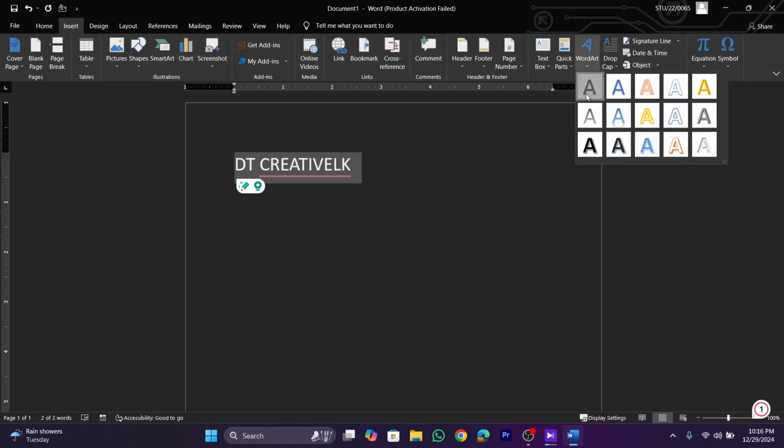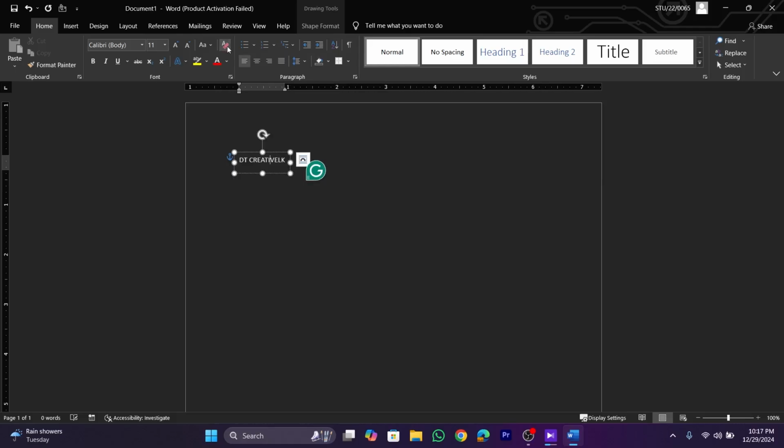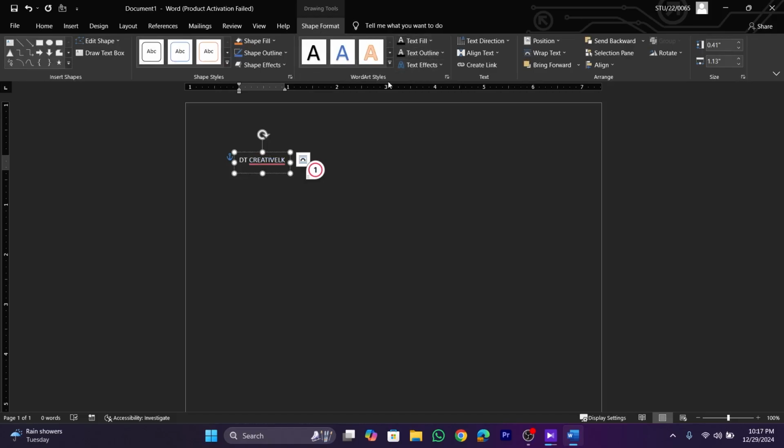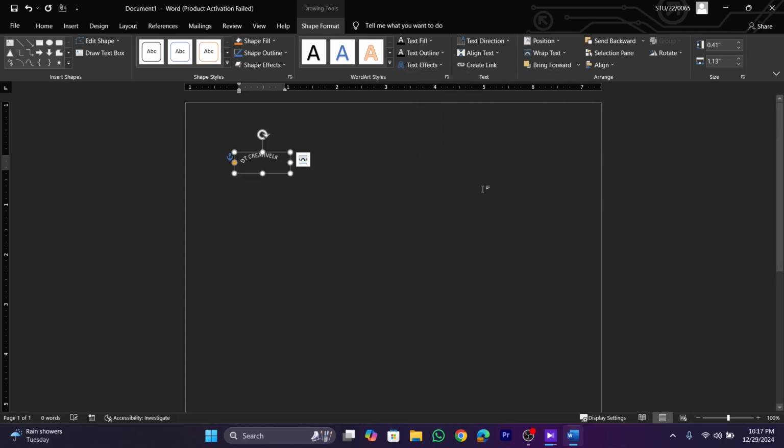Then you go over to the left and tap on Home. Come into the font section and you want to select Clear All Formatting, like so. Now you want to go to the top and tap on Shape Format. Go over into WordArt Styles and tap Text Effects. Hover over Transform and come into Follow Path, and what you need to do is go and choose Arch.